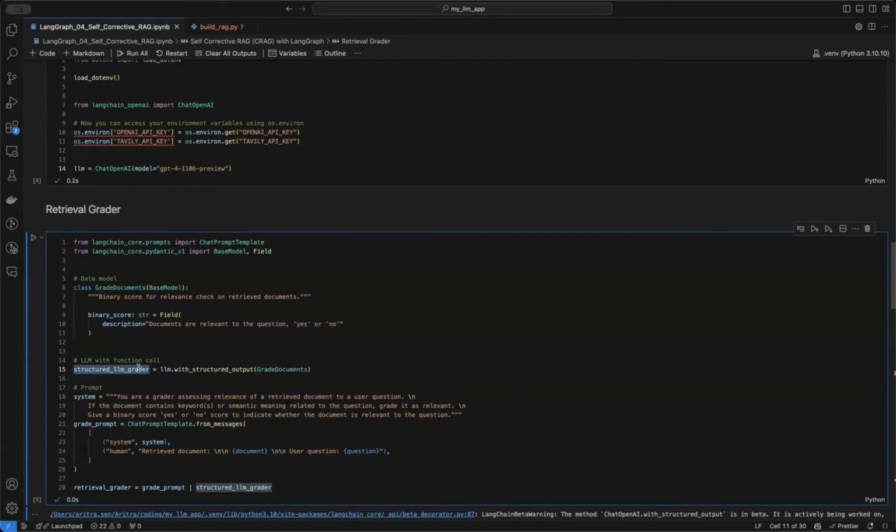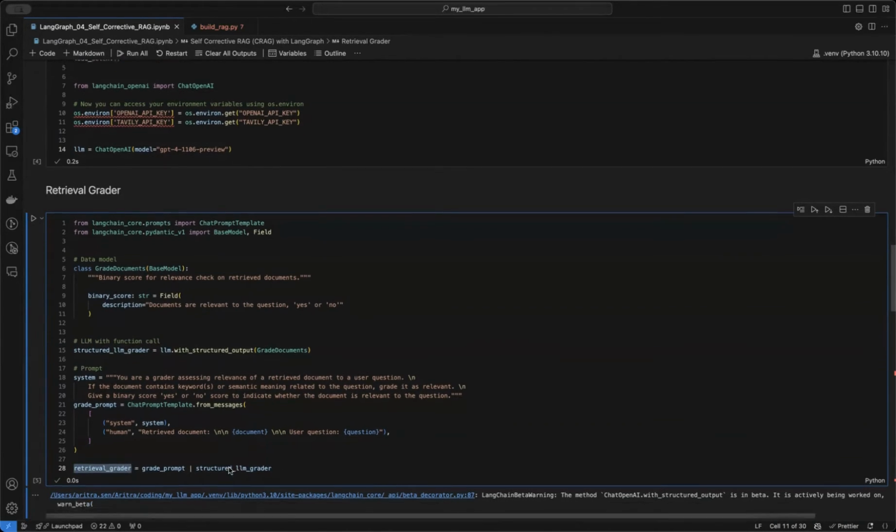And then we are creating this structured LLM grader. And then I'm creating a prompt. In this prompt, what I have written is: you are a grader assessing the relevance of retrieved documents to a user question. And in the end, it will return a binary answer of yes or no based on the relevancy. And then I'm creating a grade prompt and creating a chain out of it. First we are passing the grade prompt, then the LLM with the structured output. So then we are creating this retrieval grader.